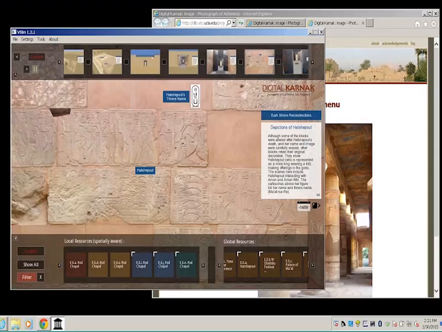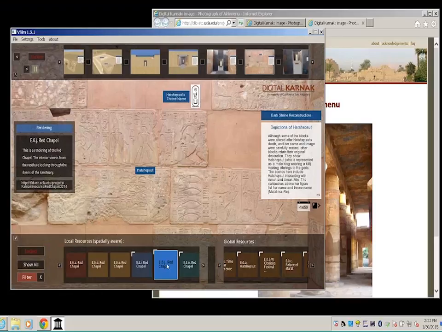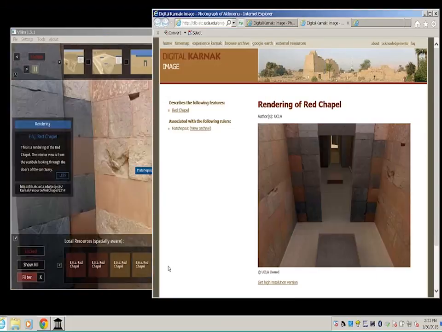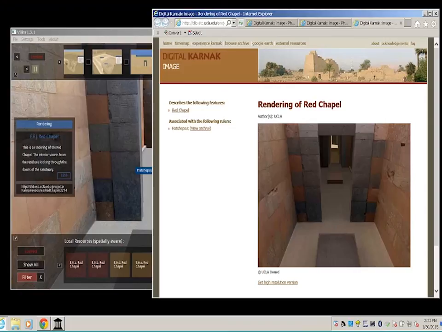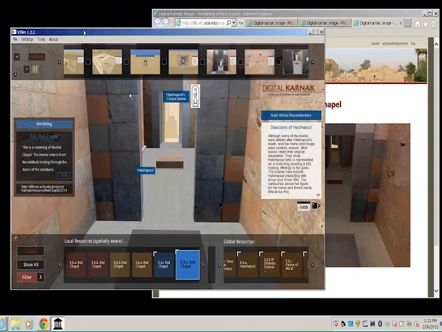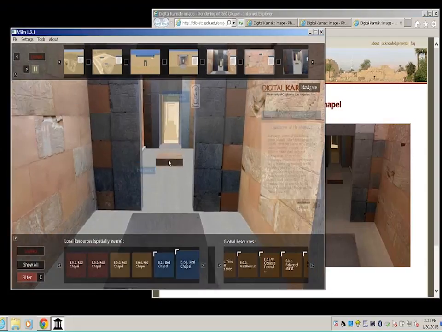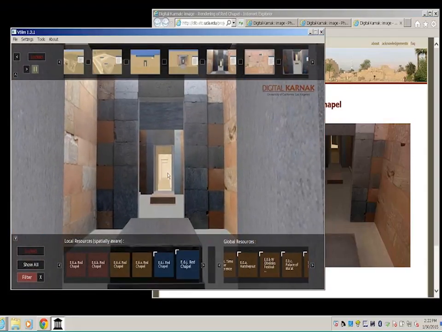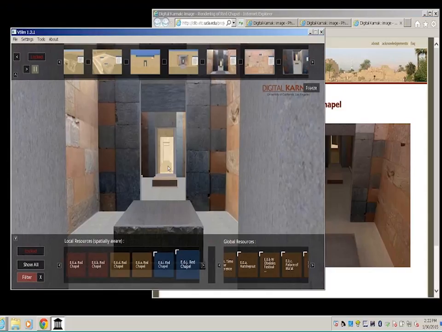Okay. I also noticed there's little corner highlights on some of them. What does that indicate? That means if you launch it, you'll be repositioned. It's a warning that if you don't want to lose where you are in the 3D space, do not double click on it. You can single click to read it. So this one says, this is a rendering of the Red Chapel. The interior view is from the vestibule looking through the doors of the sanctuary. When I launch it, it will reposition us to a matching view. But we know sometimes people don't want to be repositioned and could find that annoying. So that's a warning that once you've figured out how it works, if you want to stay where you are, you can just read the text without getting repositioned.